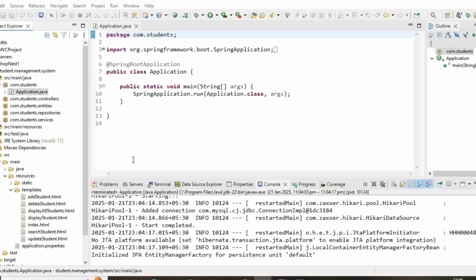This is a mini project based on Spring Boot which enables a university or school to add details of students, view details of all students, and update and delete students based on university ID. So without wasting any time, let me run the application and show you how the project is actually working.